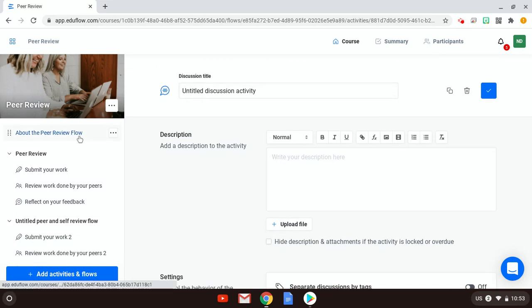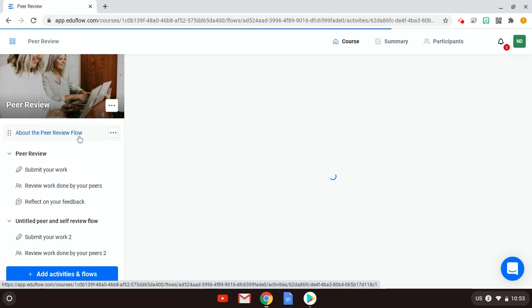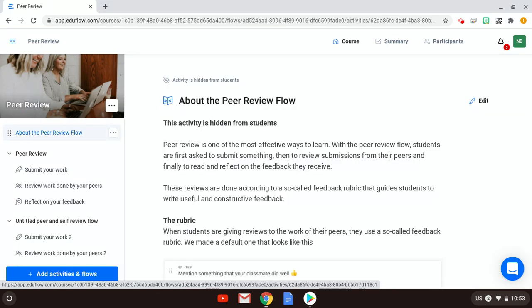So there are a lot of great things here. I'd love to see you using this, especially when you're doing things like writing or you want students to communicate and collaborate with each other. This could be a great tool for that.